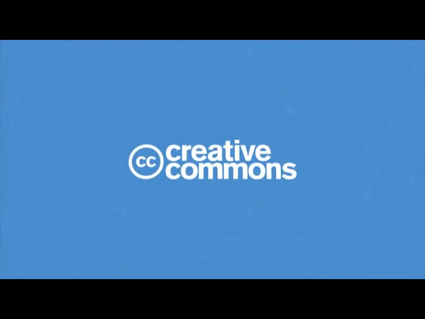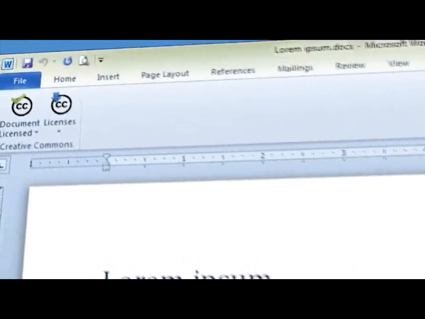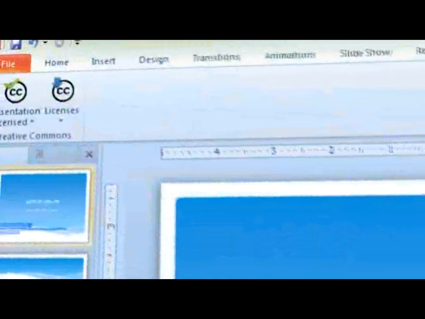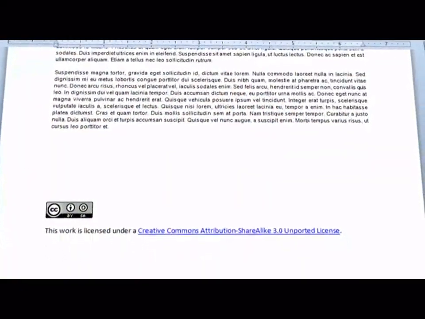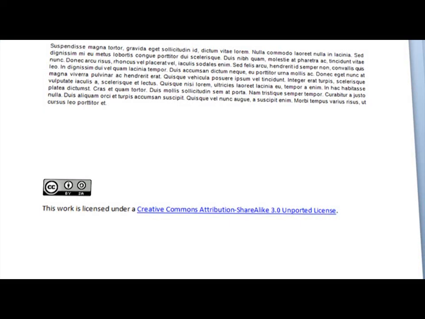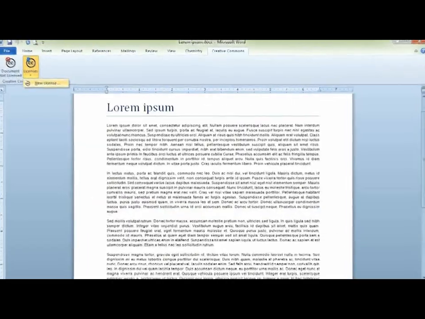Creative Commons add-in from Microsoft Research gives you the ability to create and manage Creative Commons licenses from within Microsoft Office, Word, Excel, and PowerPoint. Creative Commons licenses provide simple, standardized alternatives to the all rights reserved paradigm of traditional copyright.